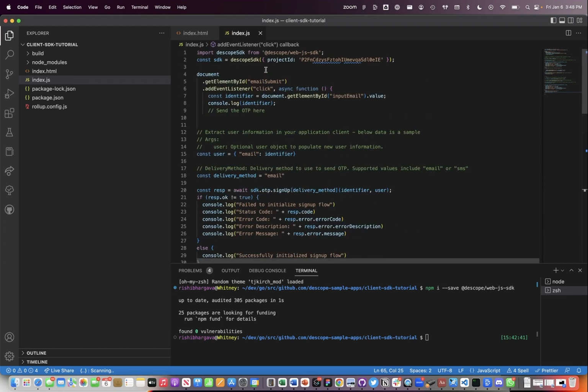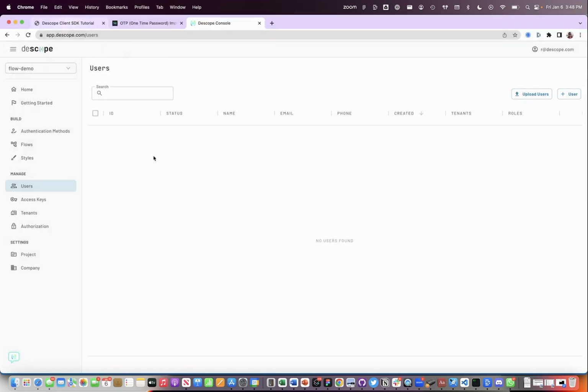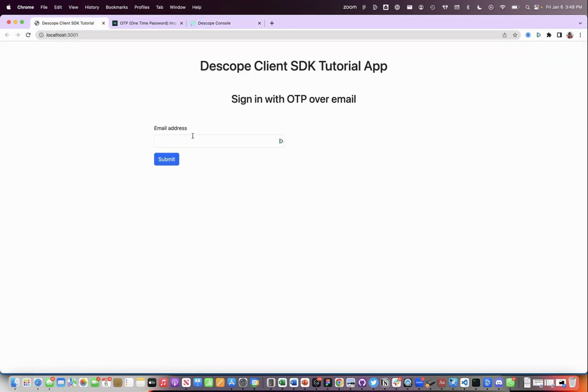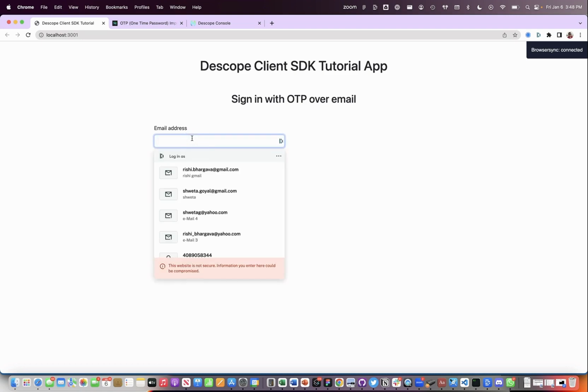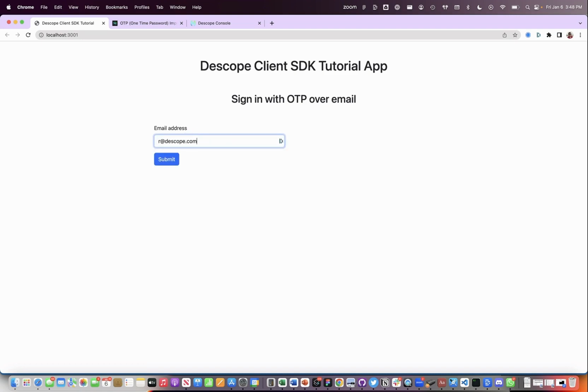Let's test our application. Before we test our application, let's also see quickly the console. In this console, there's no users created. And when we sign up, a new user should show up right here. So let's test our application. I'll give it my email. At this point of time, the OTP is sent to my email. Let me get the code from my email.